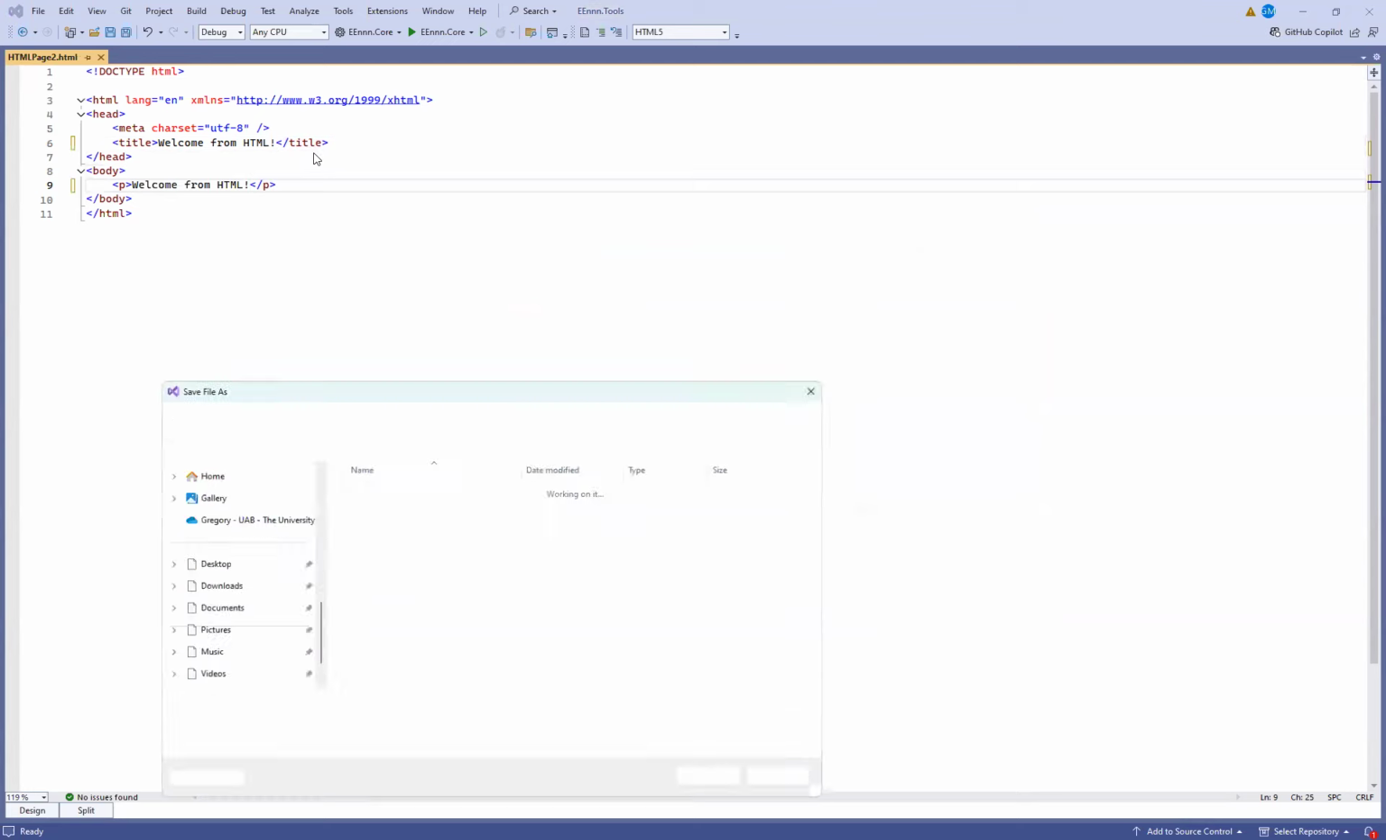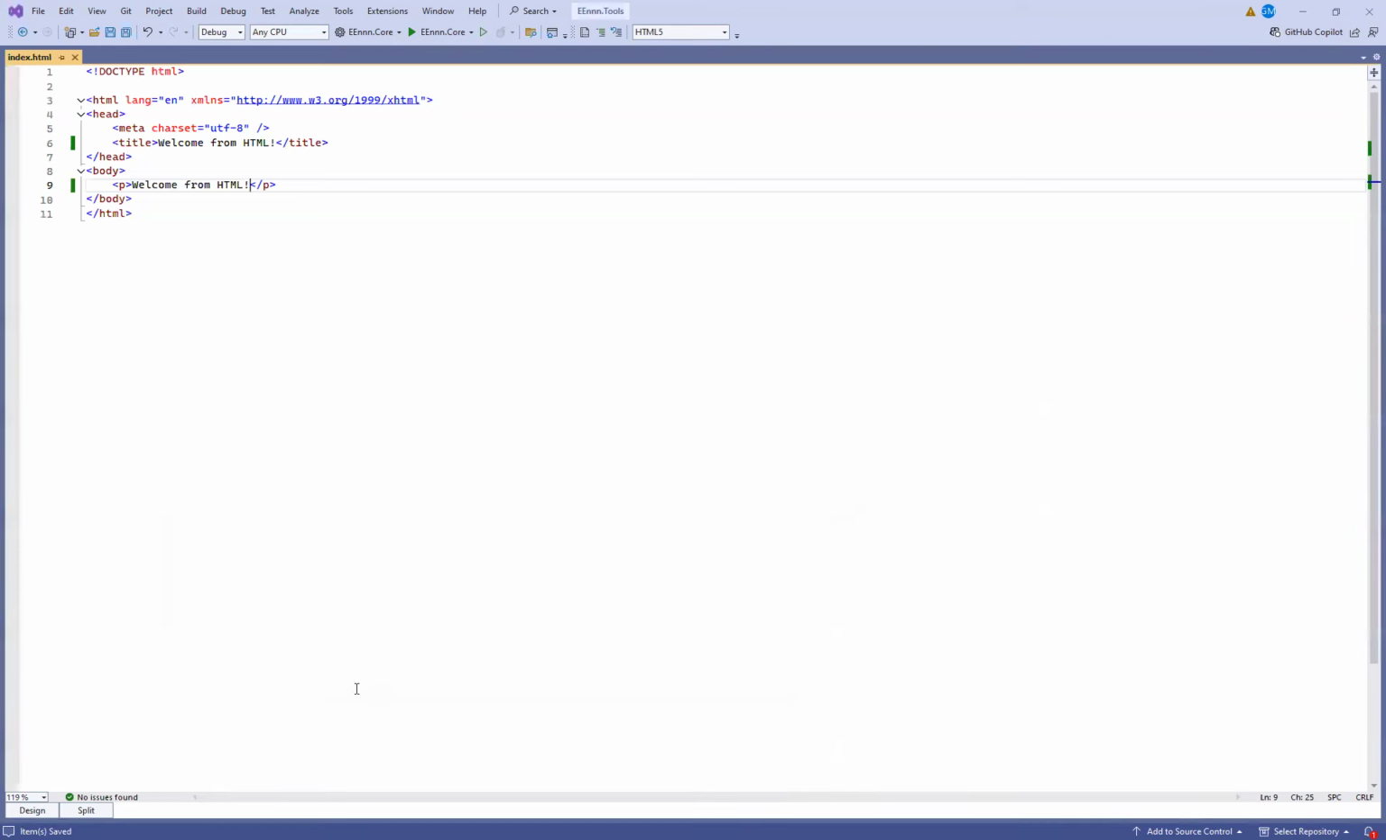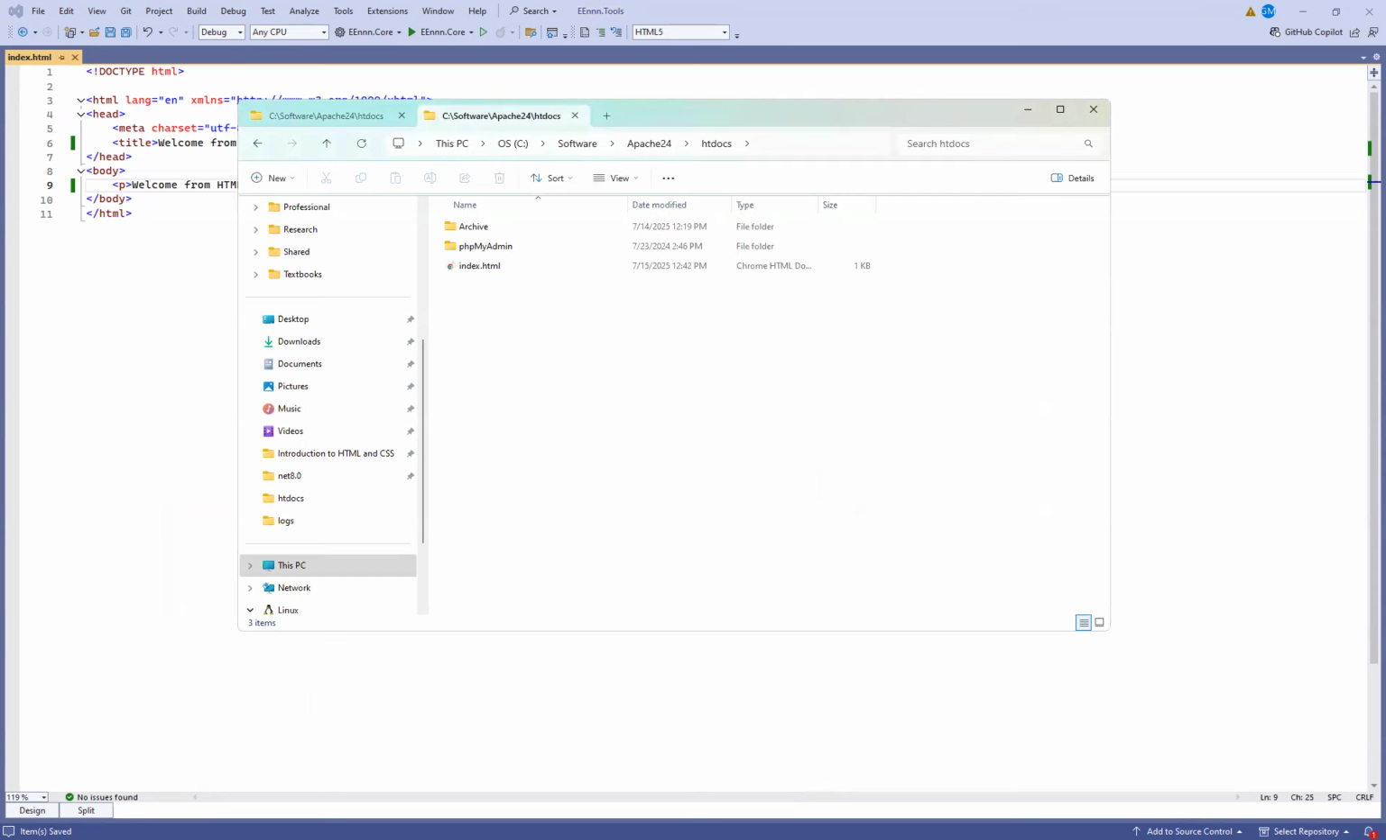What we want to do is go ahead and save this file, and we want to put it in your htdocs folder. Now, this is where you want to be very careful: you want to name it all lowercase, index.html. And we can go ahead and save it. And now, just to verify that you got it in the right location, you want to come out to your file system and verify that you now have your index.html.